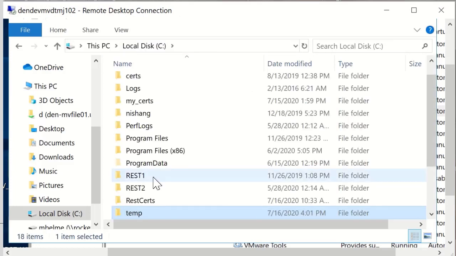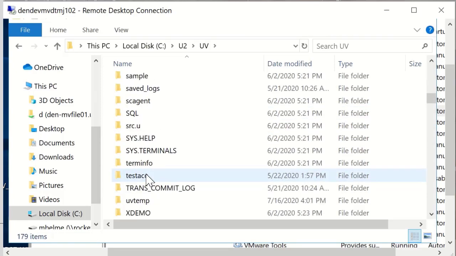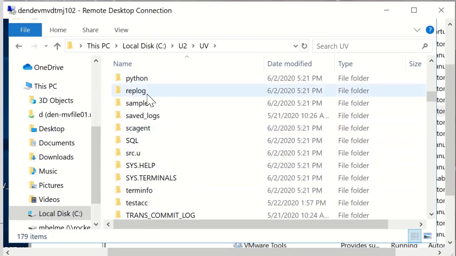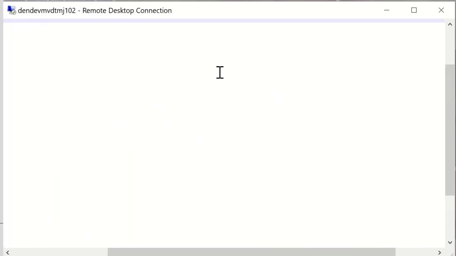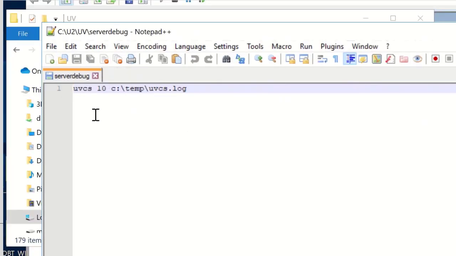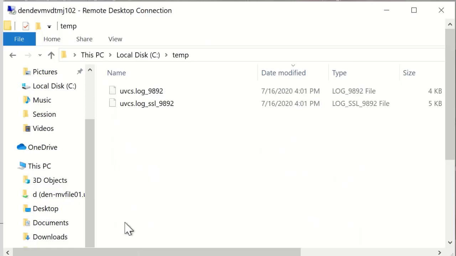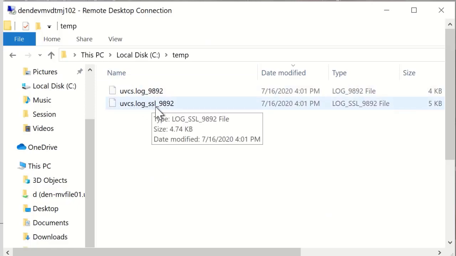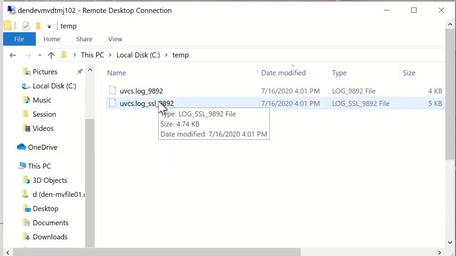So I've turned on server debug logging. This is on the U2 server side in the UV home or UDT home. Server debug right there. So just adding the server debug file to the UV home or UDT home. This is all that's actually in there. Just the service name, space, 10, space, and then the log path and log name. What that does is create a log file over in the temp directory, and you're looking for one with SSL in the name. When you have SSL enabled, you get two logs, one for the SSL connection, one for the regular UVCS logging.